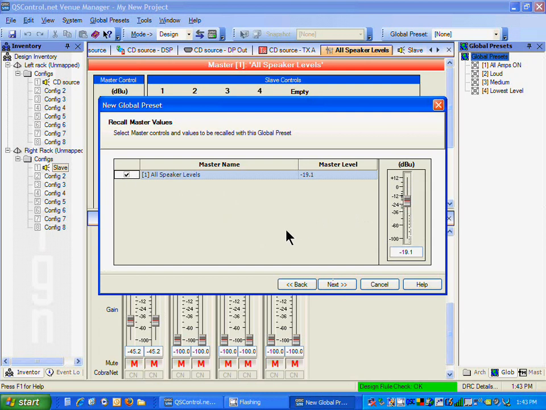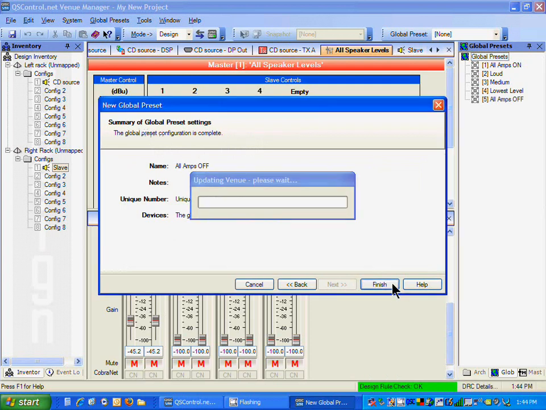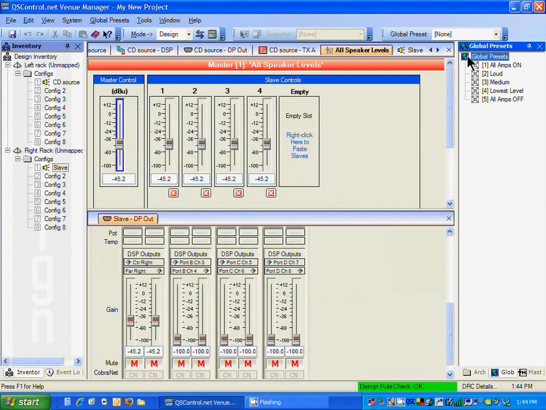Well, since this is going to turn the amps off, it really doesn't matter what I set this for. So I'm just going to deselect it. I don't care to jump to it. But that's what the master value would look like if you wanted to recall a master value at exactly the same time you recalled a global preset. So I'll just click on next and finish that one up. And now I have my global presets.